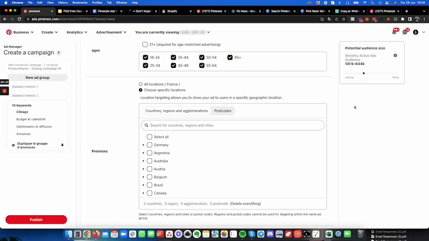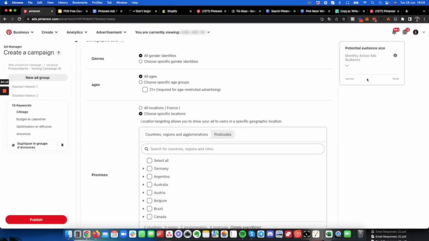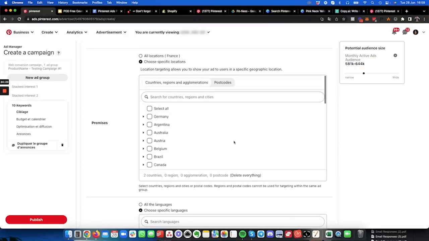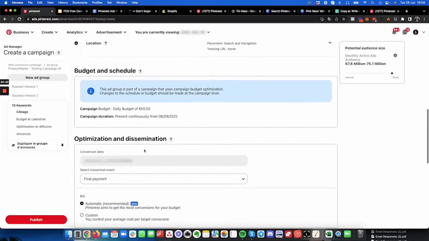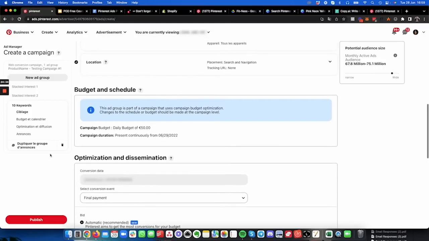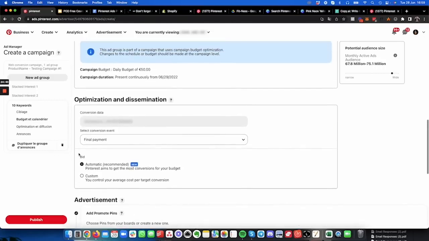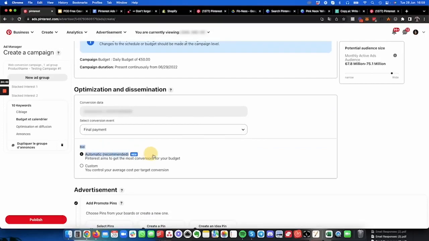Okay, so here you go, all ages, for instance, which will make it bigger. And then for the countries here, I want to add some more countries. Okay, so I can add Canada, for instance. Here you go. So now let's go back here. As you can see, everything is the same. So perfect. And a very important thing I forgot to mention is basically for your first campaign, you really want to go ahead with the automatic bidding strategy. Okay, you don't want to go for custom. This is something we'll cover in the scaling phase.